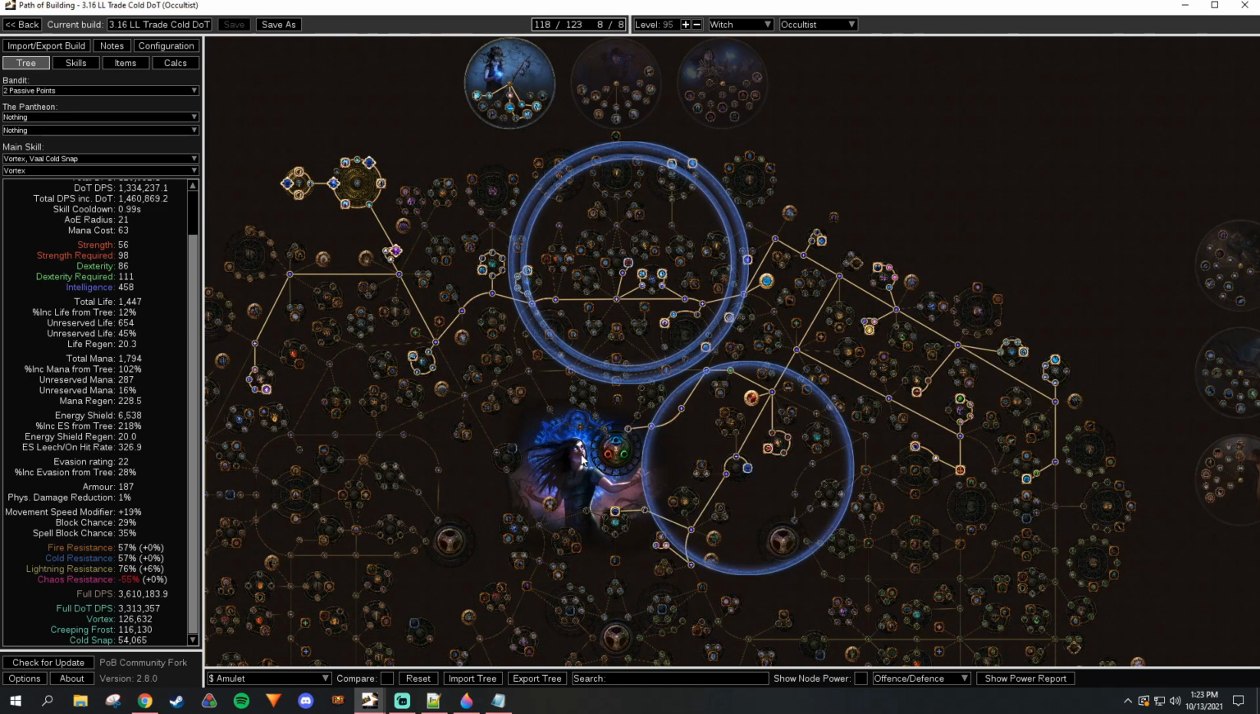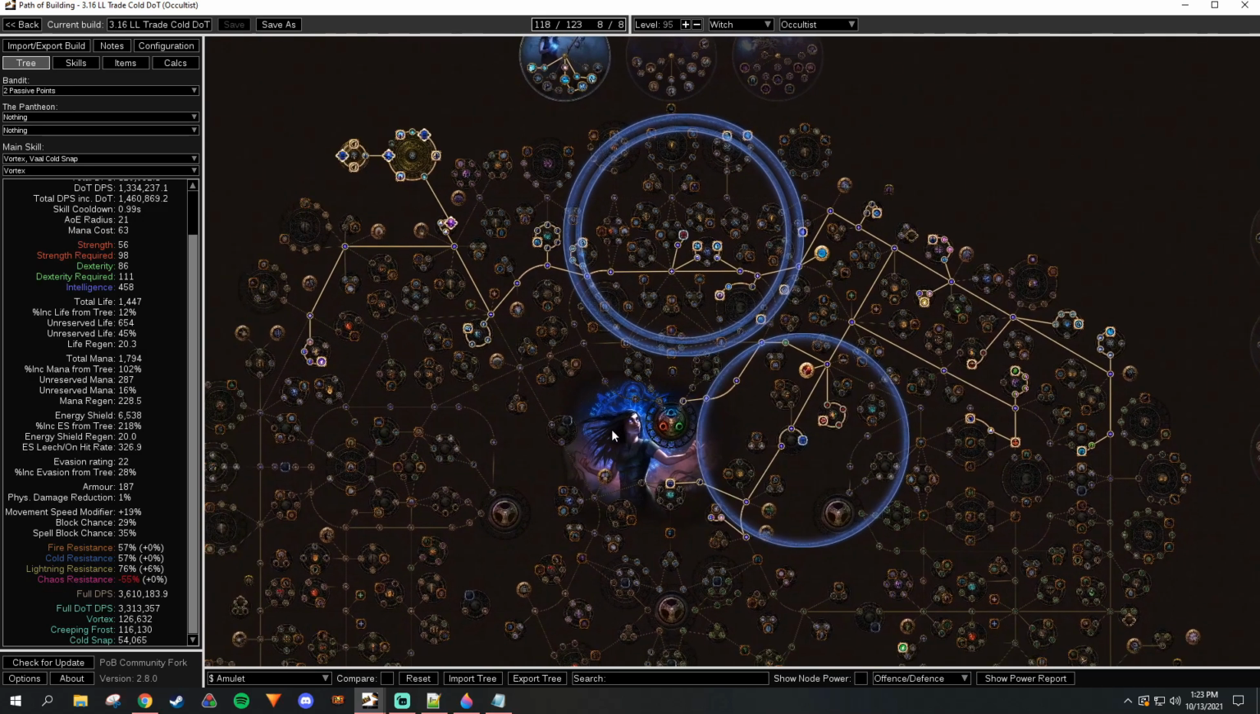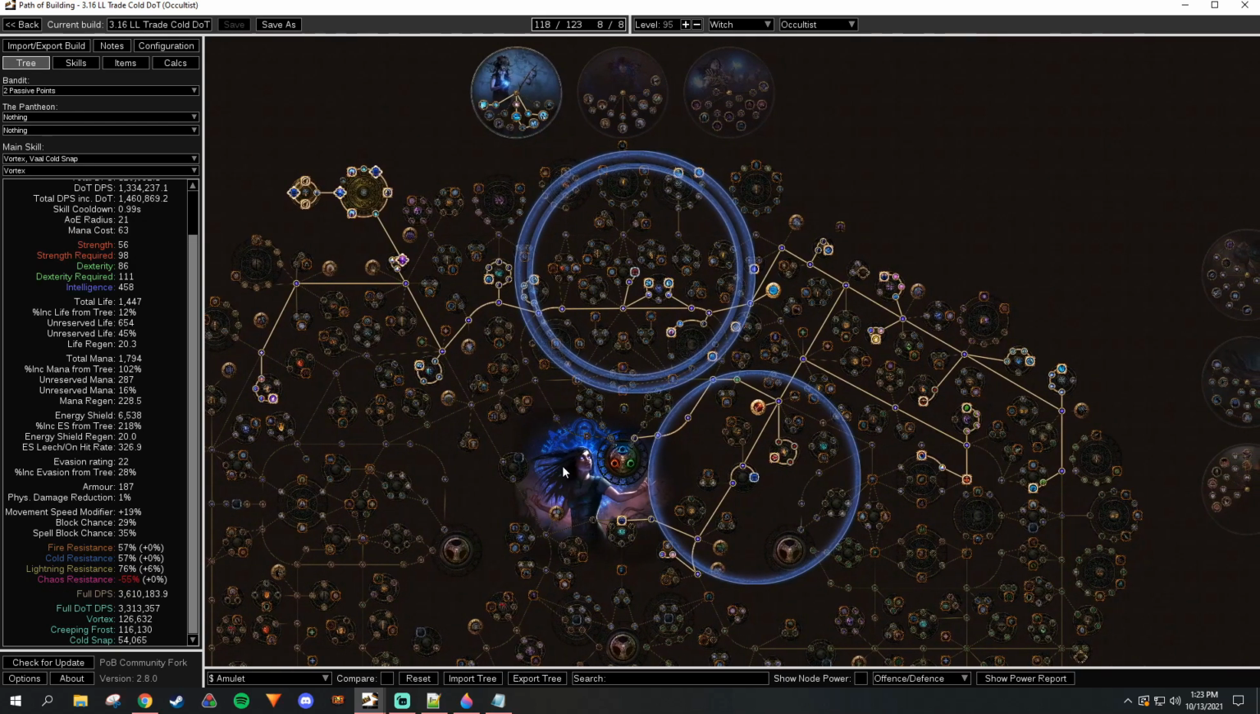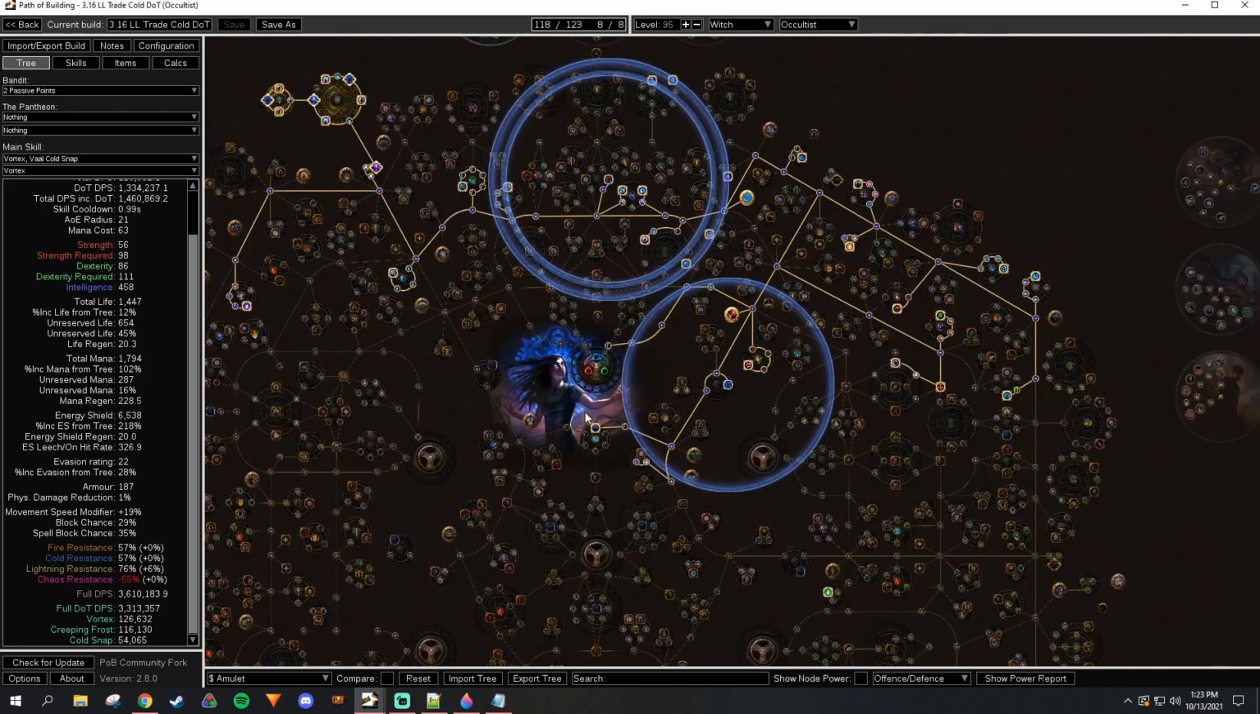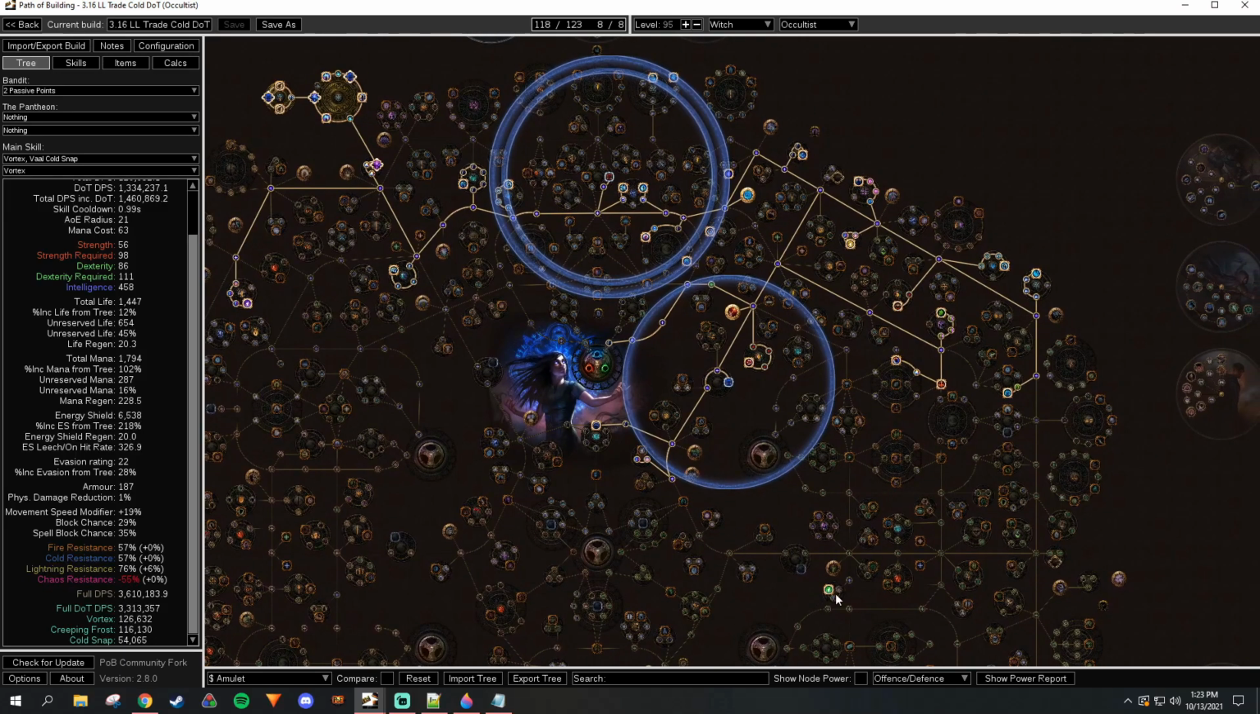Again, we're doing triple curse. We're using Bane as the curse applicator. And as a matter of fact, not only did we gain 300k DPS, we're not even anointing Tranquility. Because of the new mana reservation efficiency, we're actually going to be anointing Charisma instead.